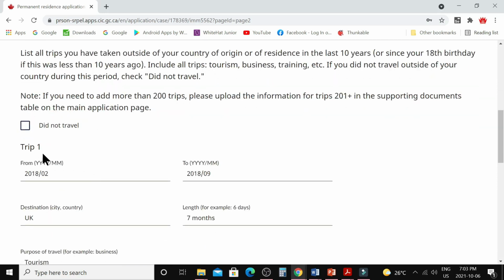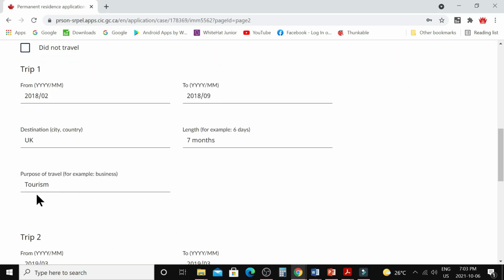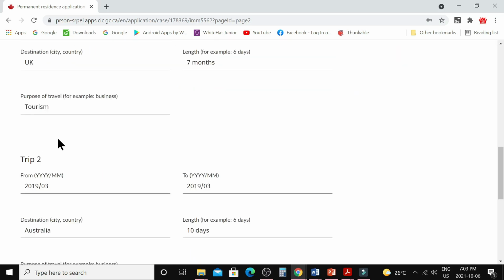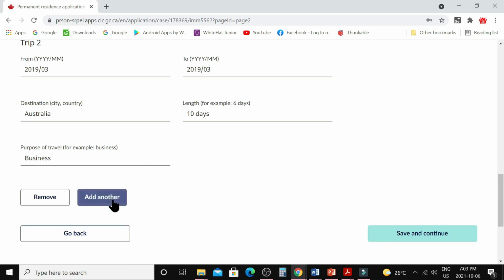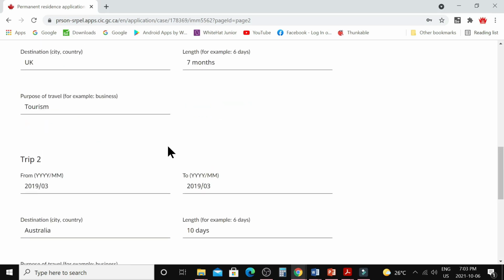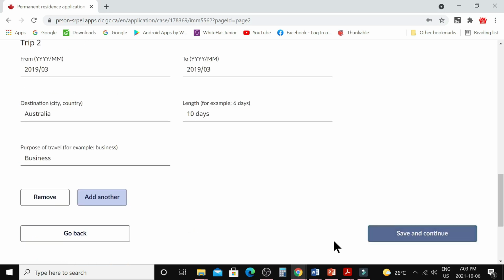If you did, then you can say trip 1 and provide the information: in this year, from this month to this month, where you lived, you went to the UK, and what was the length, 7 months, and what was the reason, tourism. After that, there should be a button like add another. You can click for the second trip and the second trip option will come here. Then you need to provide information for 2019 March. In 2019, March to March, you went to Australia for 10 days only and the purpose was a visit. If you have any other trip, just click on add another and you can add as many as you want. Once you have completed all the trips of the principal applicant, just click on save and continue.